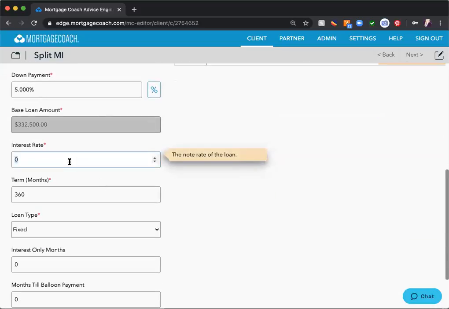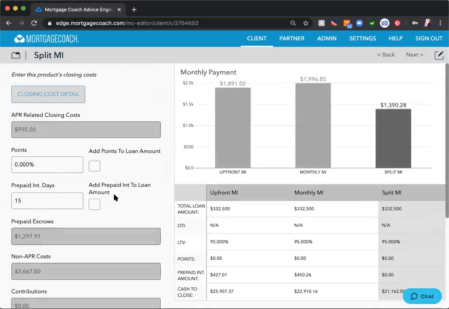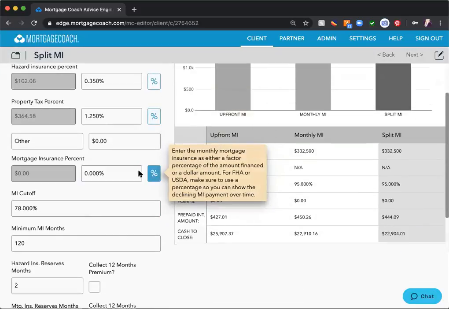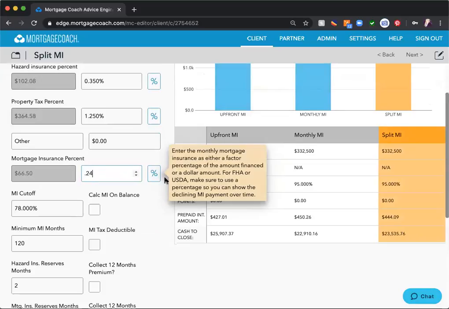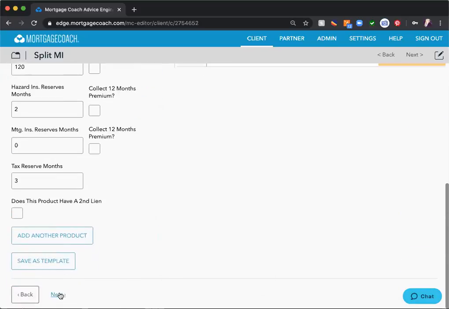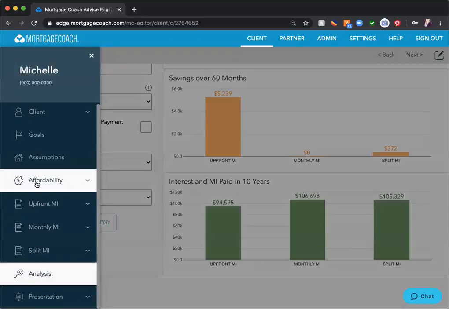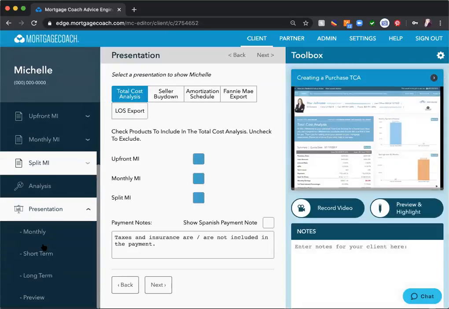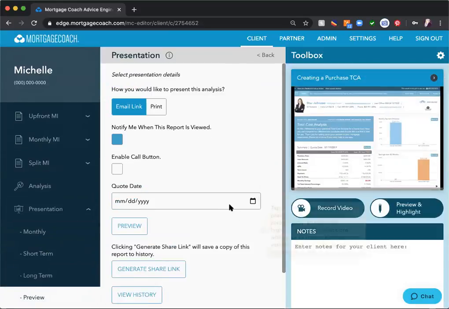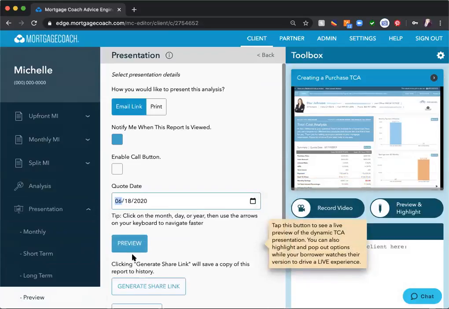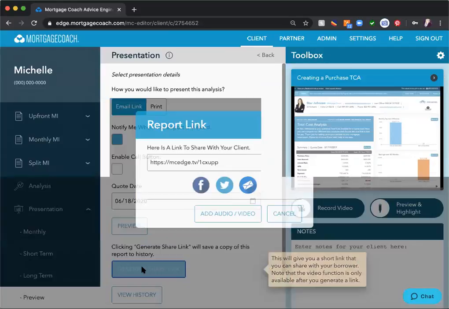I can come in, add in the interest rate, and then I can add my upfront MI, and I can add my monthly MI. Now I have a complete presentation for my client. Last thing I'm going to do is go into presentation, scroll all the way down to click on preview, add in a quote date. Protect yourself, make sure you're adding in that quote date, and I'm just going to click that generate shared link.